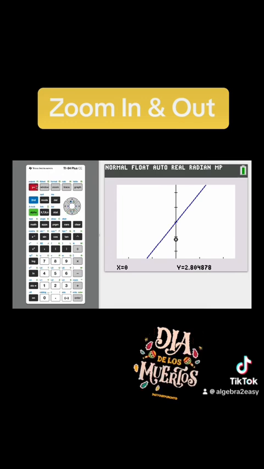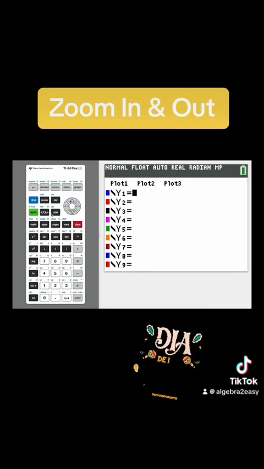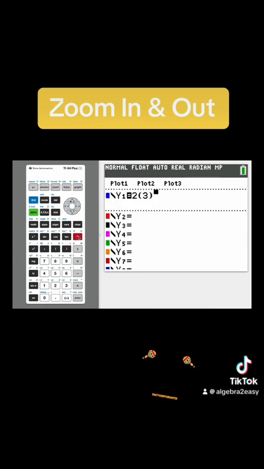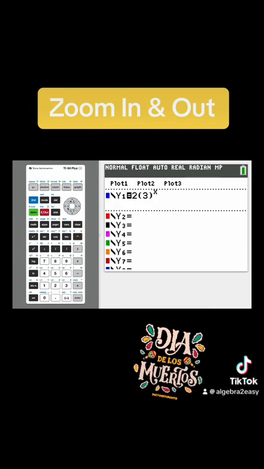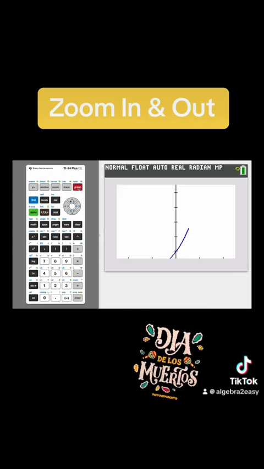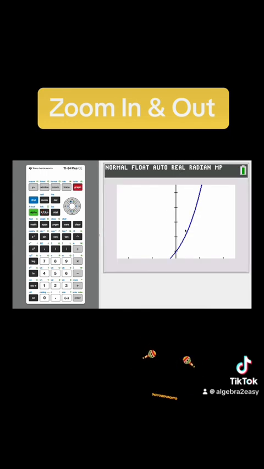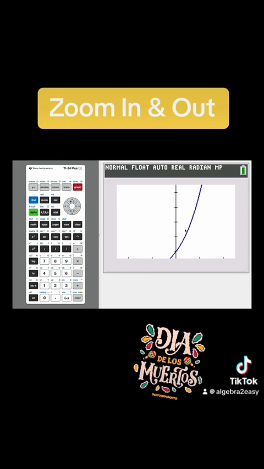So let's try another one. Let's go back to y equals. Let's try an exponential function. So for instance, let's have 2 times 3, and we're going to raise it to the x power. Now press graph. Now if you notice, I'm still zoomed in. This does not help me very much because I can't really see what's going on.